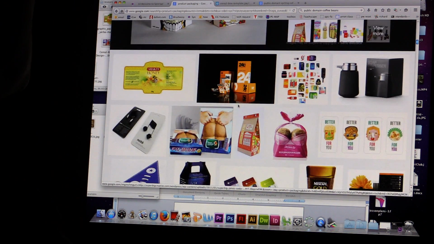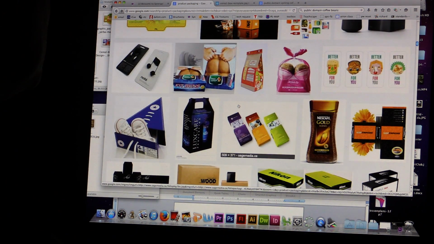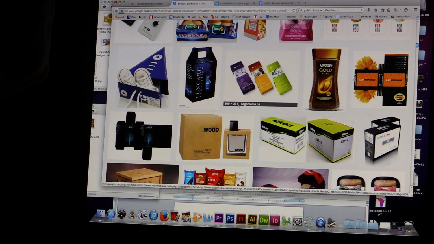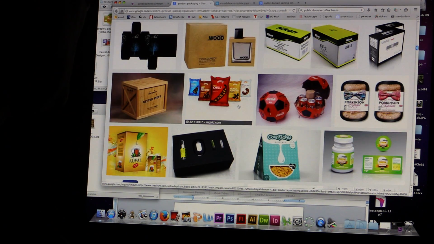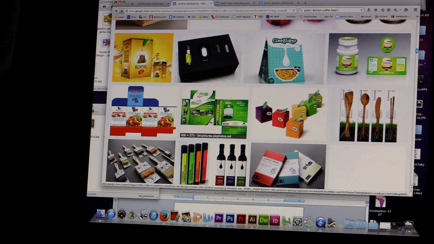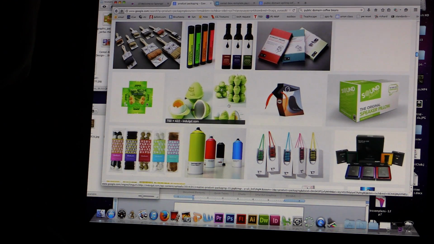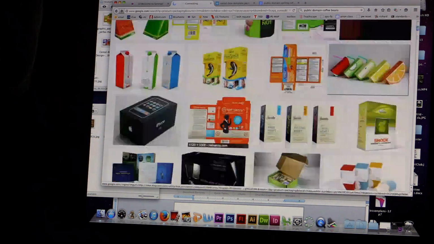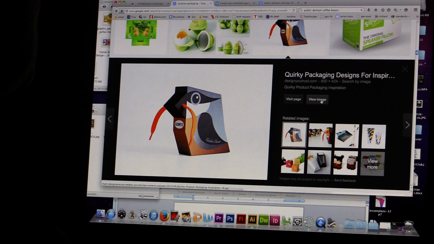So I keep scrolling along. I try to get closer to my 50. And by the time I'm done with my 50 research images, hopefully I've gotten some ideas. This looks like it's pretty interesting.